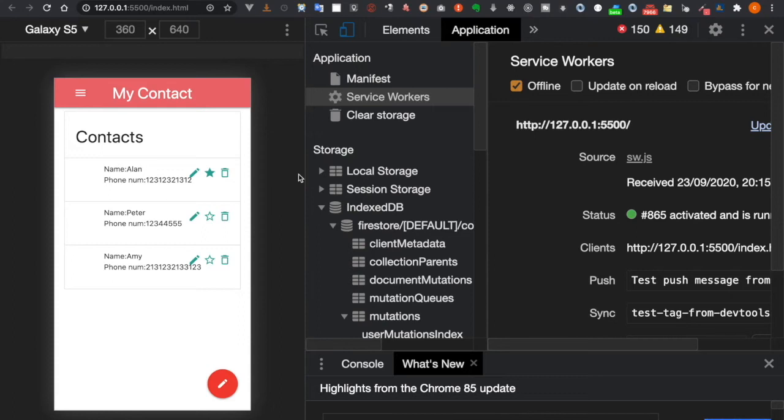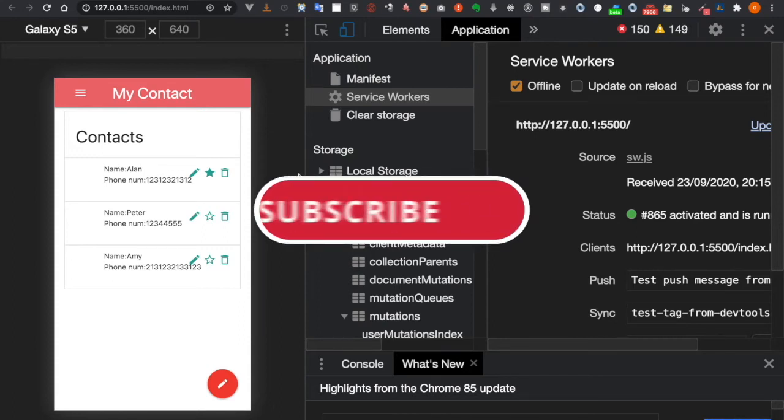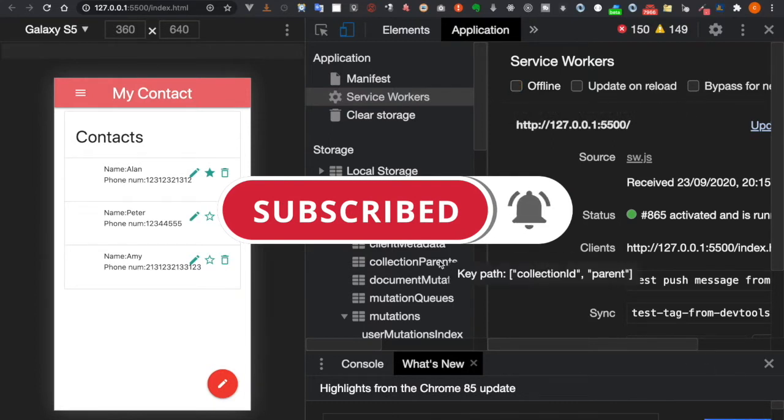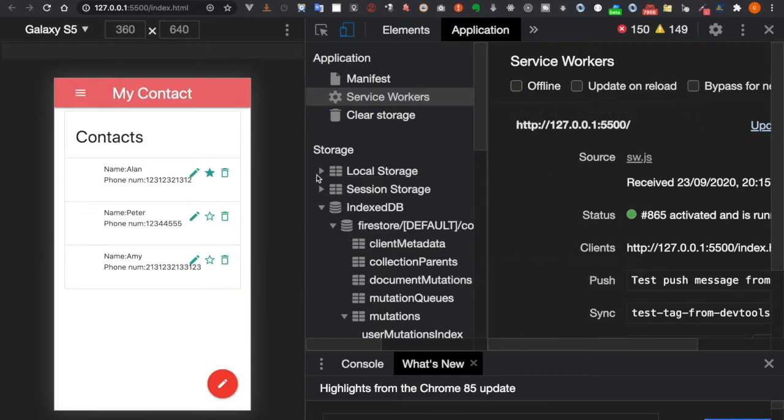In this part, we are going to add the delete functions. First, we are going to uncheck the offline. What we are going to do is to implement the delete function to this rubbish bin, but we will not add the event listener to each of these icons. Instead, we are going to use event delegation, which means we just attach one event listener to the whole div, which surrounds all the contents.